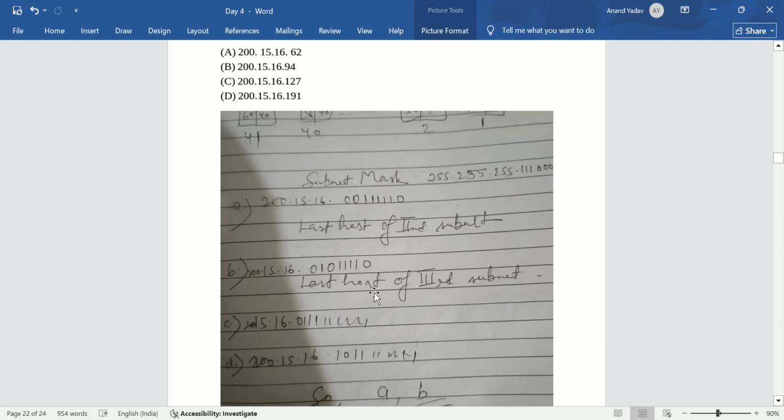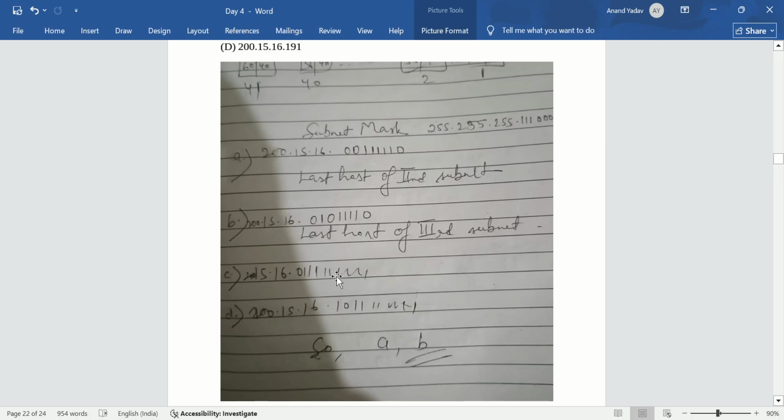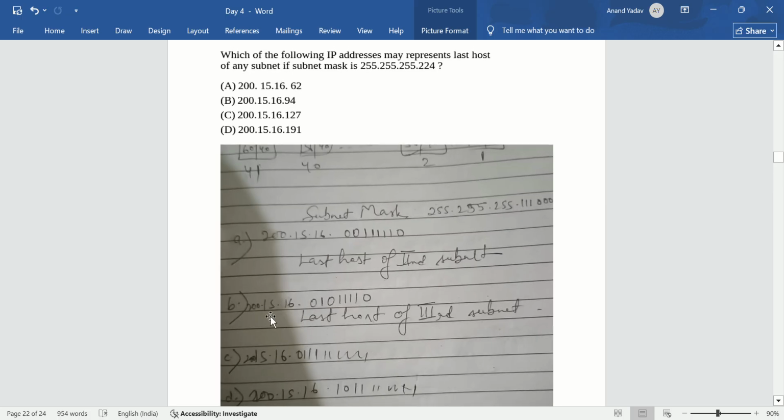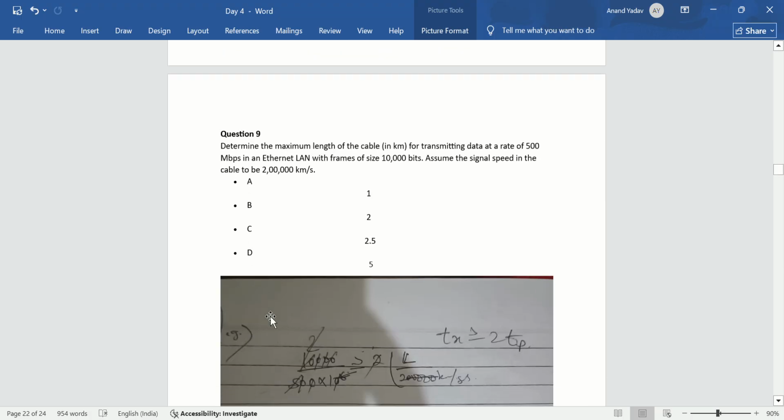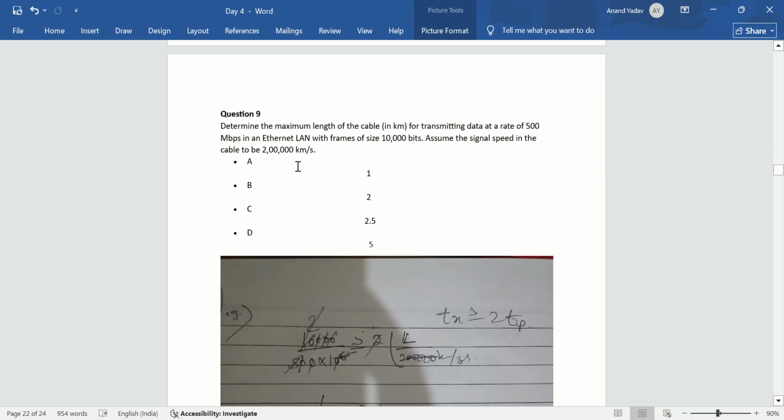And option B is also the last host of the third subnet, but C and D are DBA, direct broadcast address, because all bits are one. So C and D are not. Only options A and B are correct. So now next question is question 9.